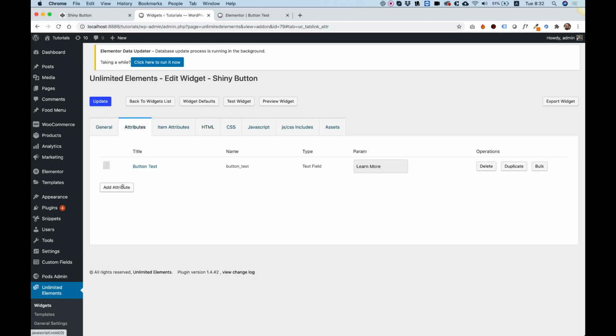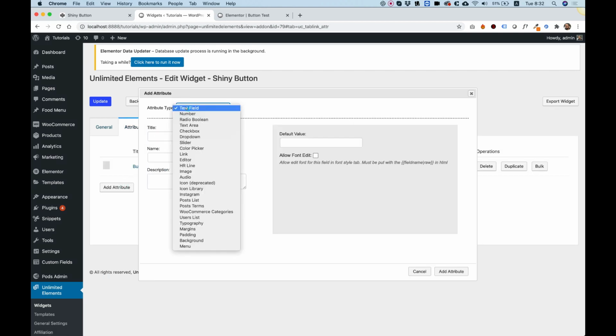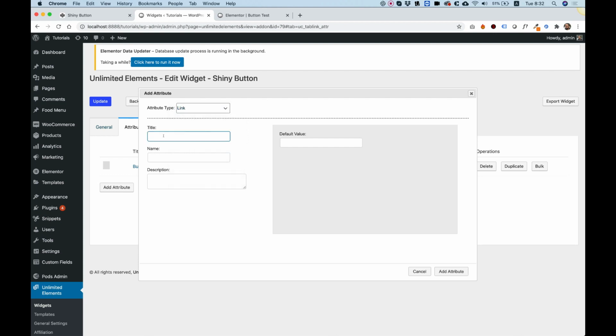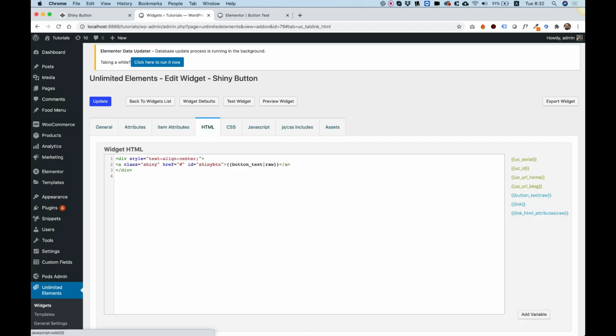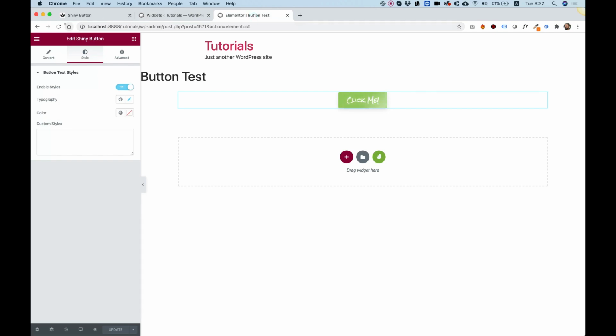The next one is going to be for the link. So I'm going to click add attribute. Attribute type needs to be link, and over here we're going to call it link, and in the default value, hashtag, and add attribute. Inside of the HTML, replace the hashtag with the link attribute that we've just added, and we need to add also the link HTML attributes, and I'll explain in one second what these are. So just clicking update to save and refreshing the page.